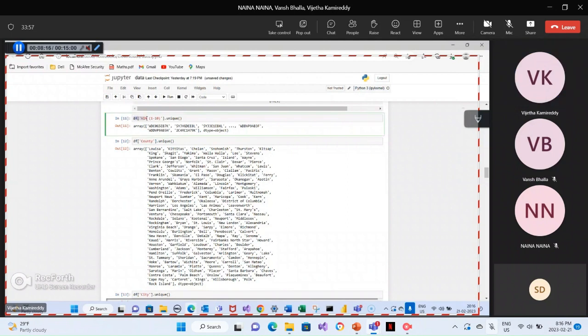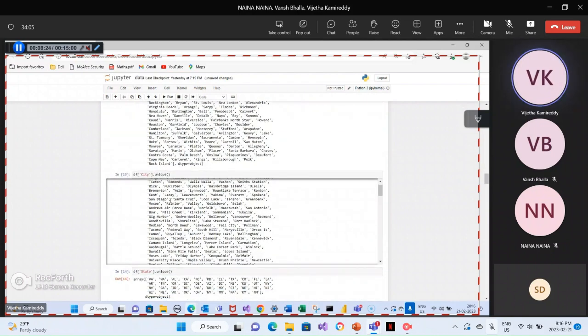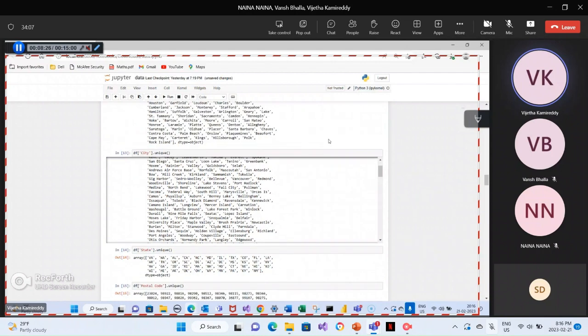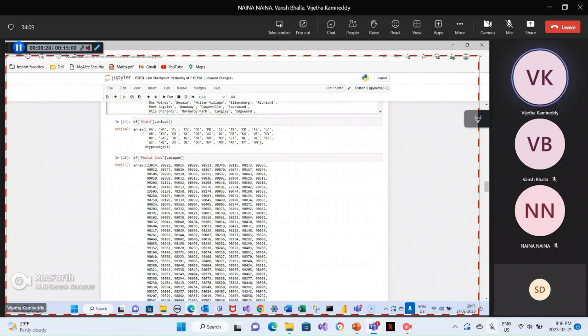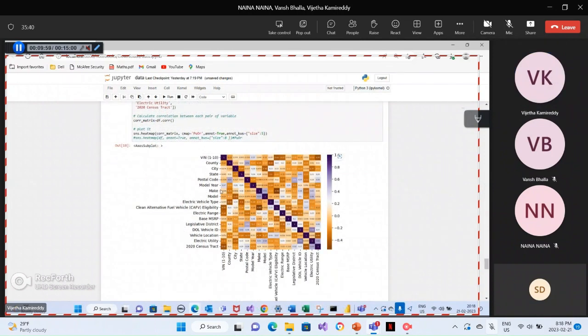And this is a code to check the unique values. So I'm going to check the unique values for each and every column. So these are the unique values. So yeah, now you can see the correlation matrix.